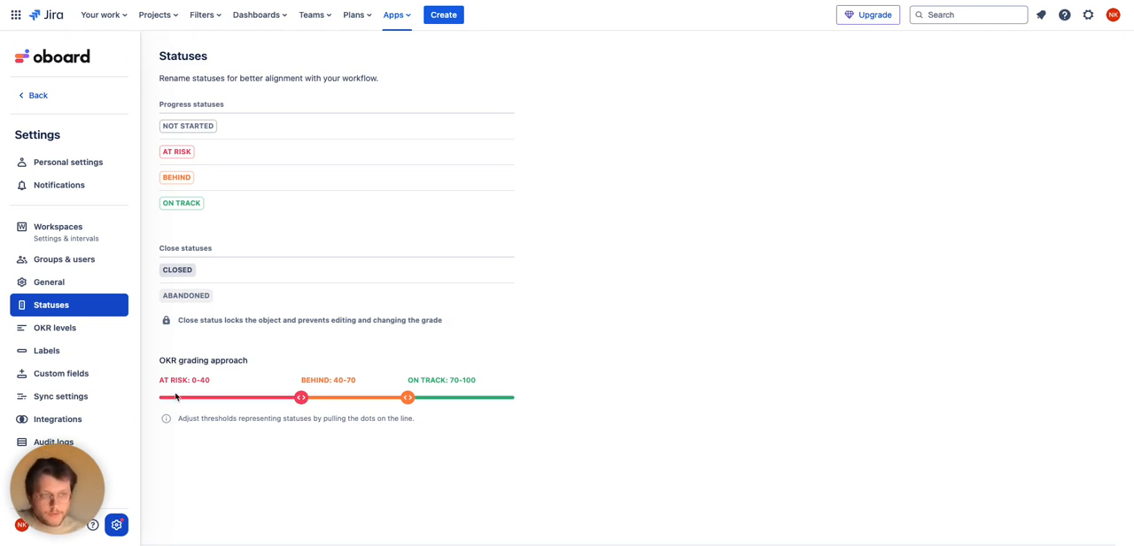So by default, at risk will be from 0 to 40%, behind 40 to 70, and on track 70 to 100. However, if you want to have different thresholds, you can adjust them. Just use drag and drop and change them how you would like them to be on your own instance.